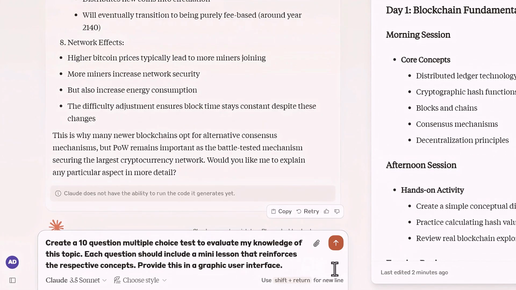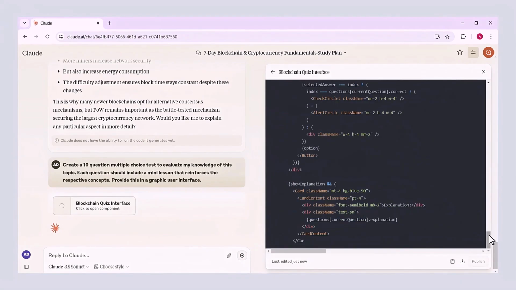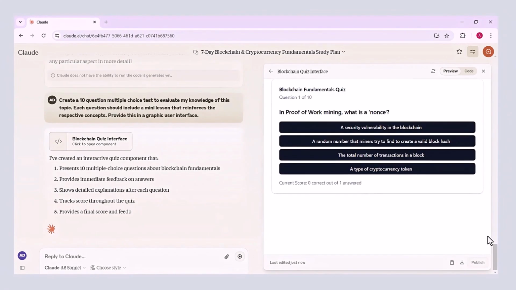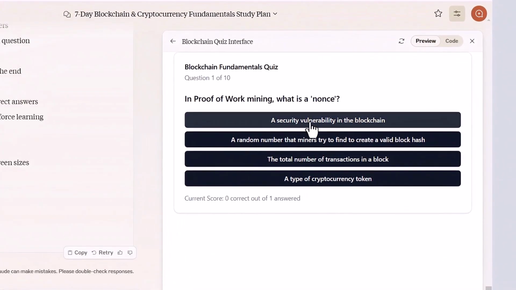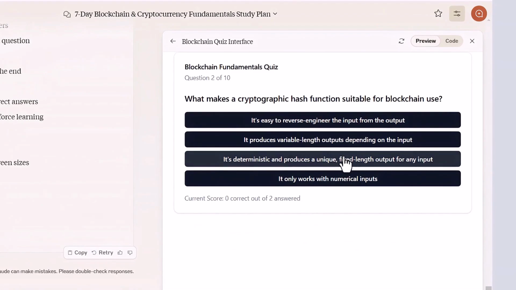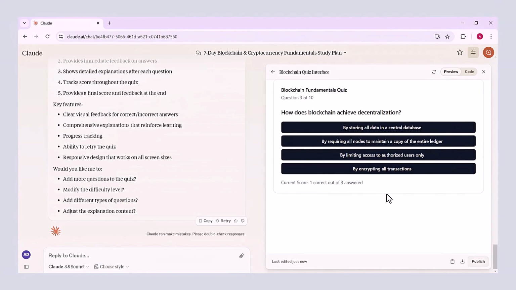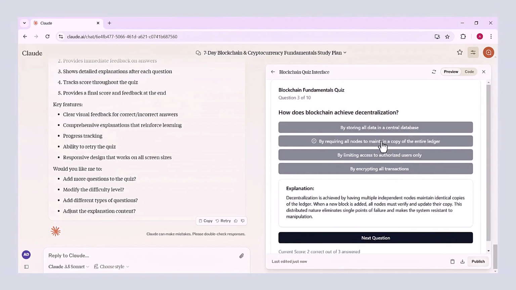I'll provide a simple prompt to ask Claude to create a 10-question multiple choice quiz. Claude writes the code to create the quiz, and now I'm able to interact with it inside of a nice user interface. No coding required. And of course, I can continue to experiment, building custom learning content on a wide range of subjects, creating other apps to support the learning, and adjusting the difficulty and depth of the content.